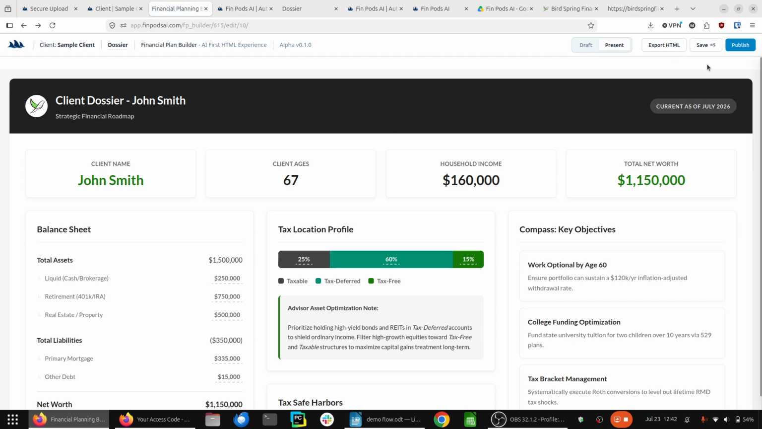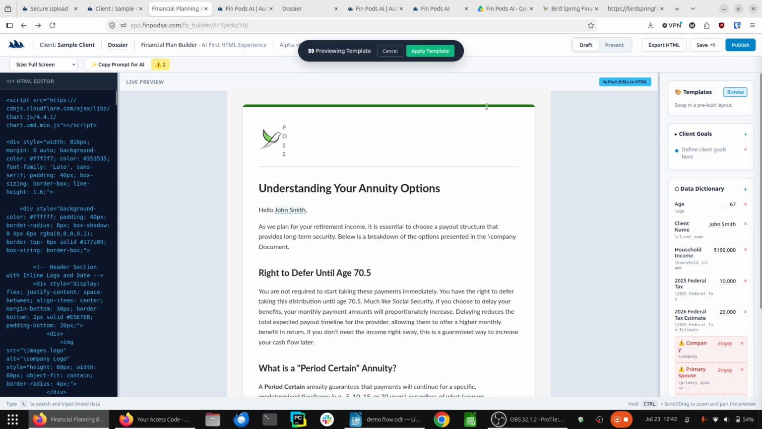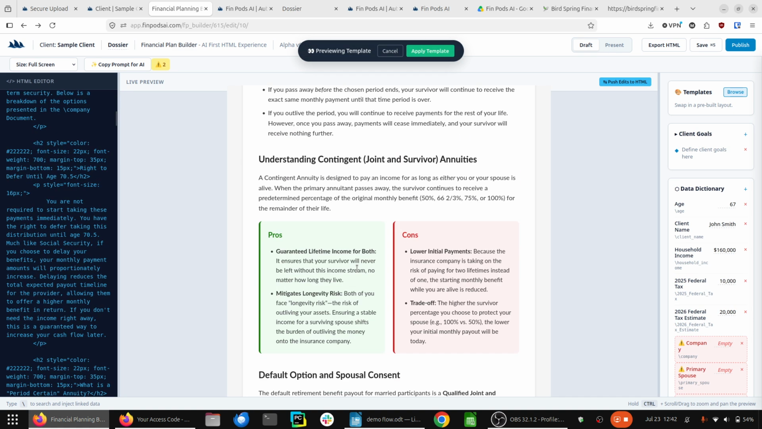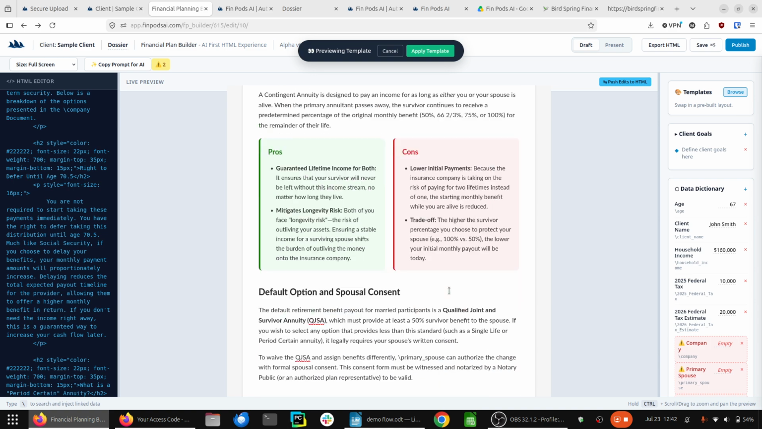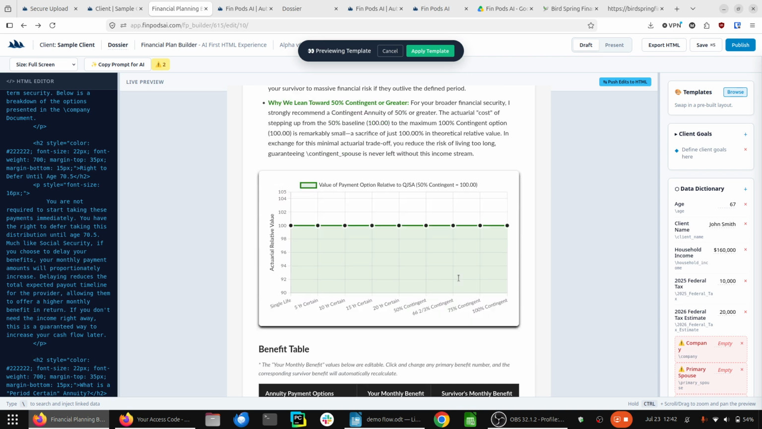Let me go back here. I'm going to go into Draft, Template. I just use this to help explain an annuity to a client. In here, giving them a memo on what period certain means with visuals, quick pros and cons, really helps them understand it. So when we were on the call, I didn't have to go through all these complex scenarios.